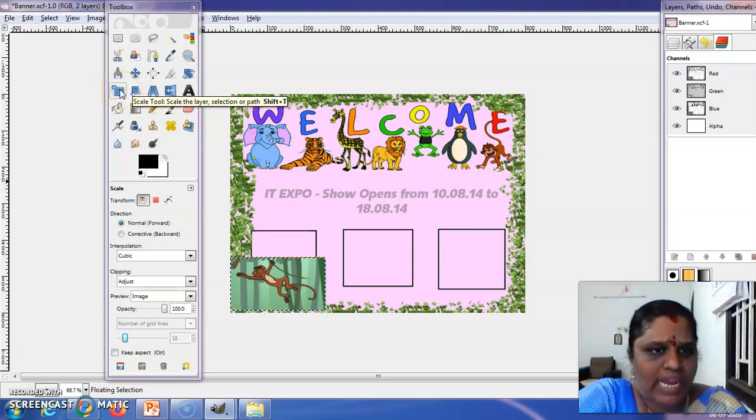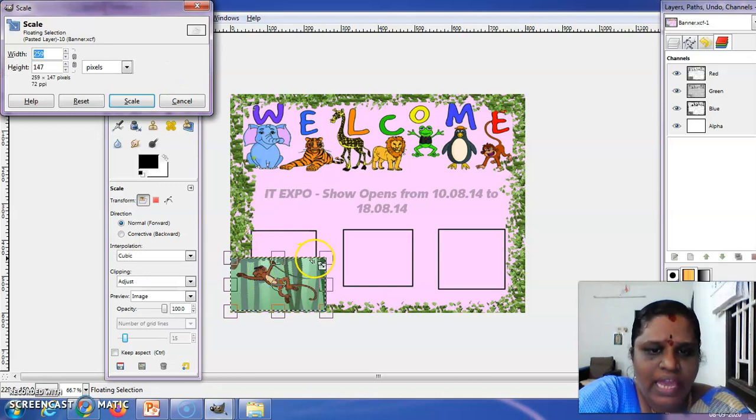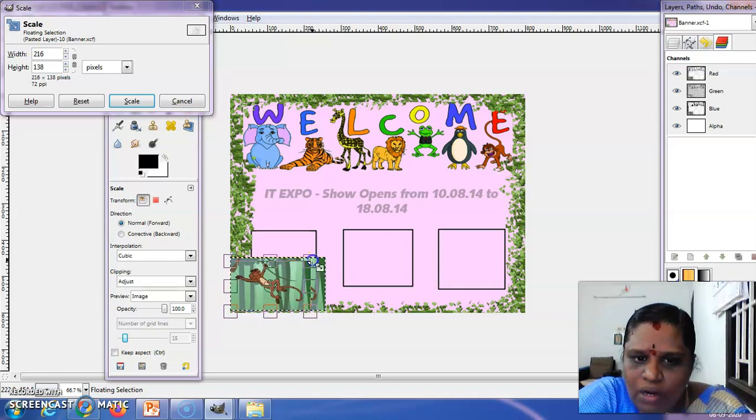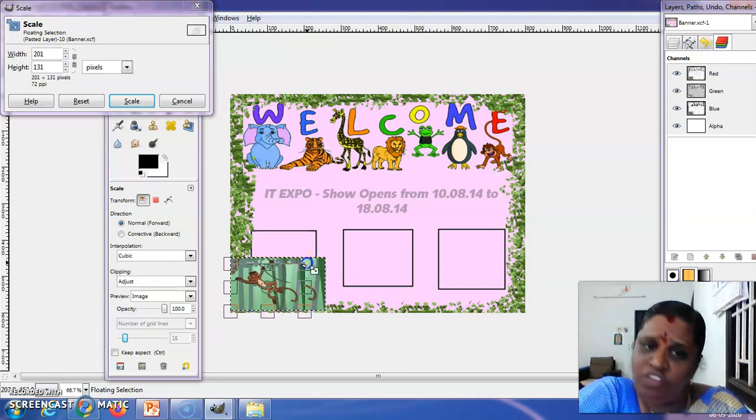So, the scale tool is for scaling the layer. I am checking this again and you can see 1, 2, 3, 4, 5, 6, 7, 8. Yes, 8 small rectangles are coming, right? This is used for scaling the picture. Okay, you can do the scaling, and you want to click on this scale.